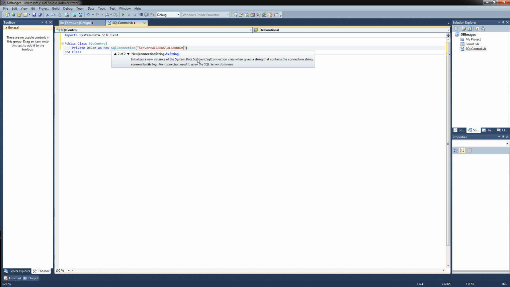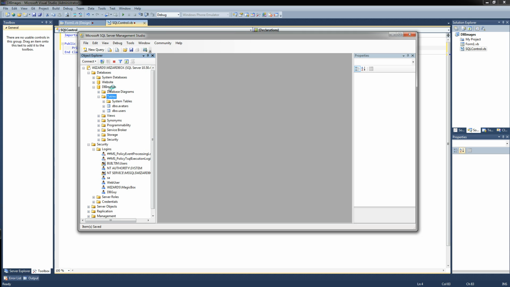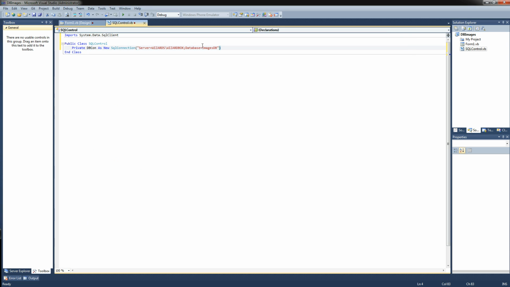Okay, and the next part of the parameter will be we have to specify the database that we're connecting to. So in my case, it's going to be Database equals DB images. Again, that's what we named it here in our server. Oh, I'm sorry, DB images. Whoops, I got that backwards.